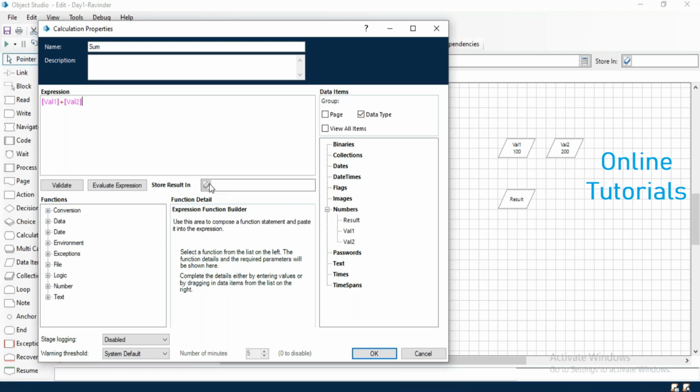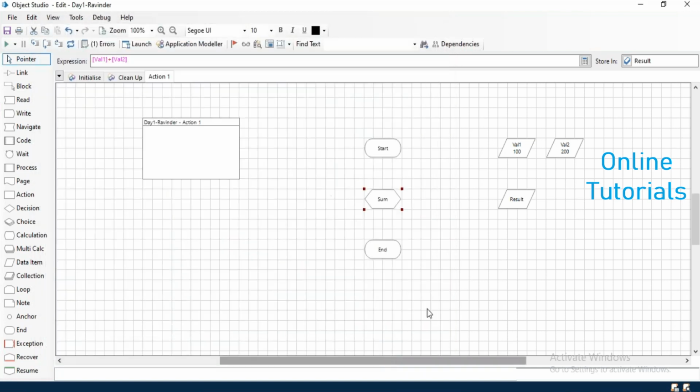Now it is asking for store result in. Store result in means where you want to hold the sum of val1 and val2. I want to hold it in this result data item. So just drag this result data item into the store result in box. Now simply click on OK. Done. Now I have to connect all these stages into the sequence, so I need to use the link stage. Click on this link: start to sum, sum to end.